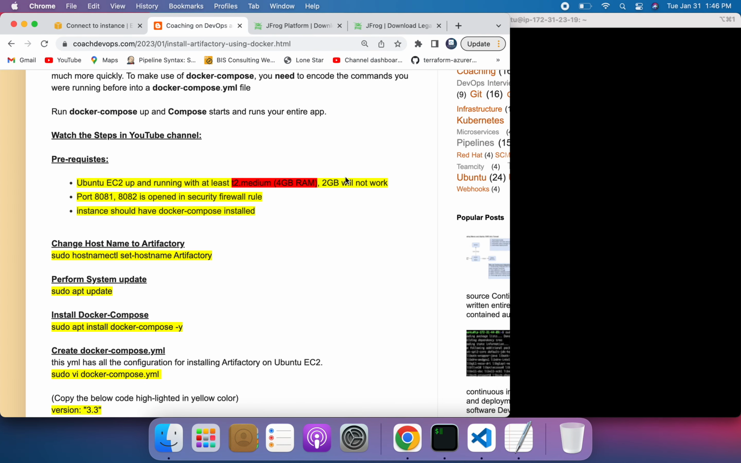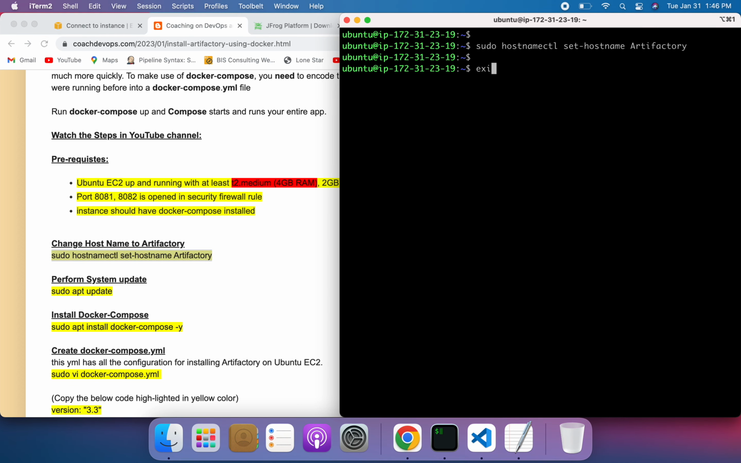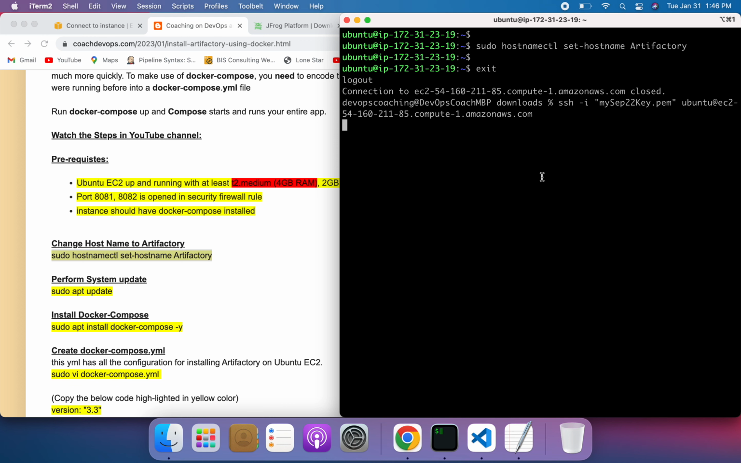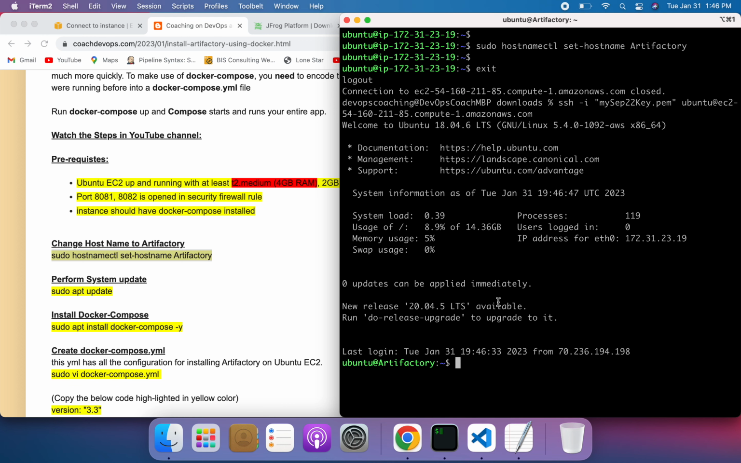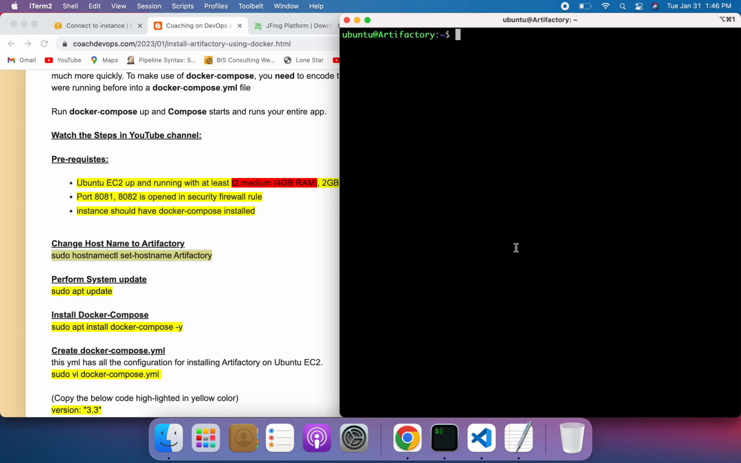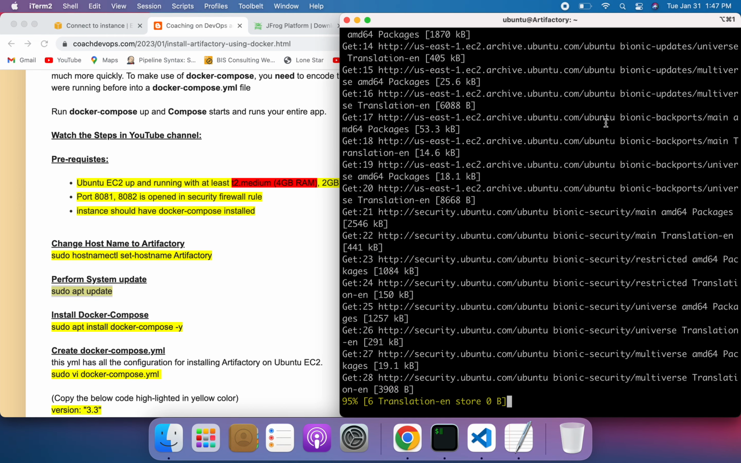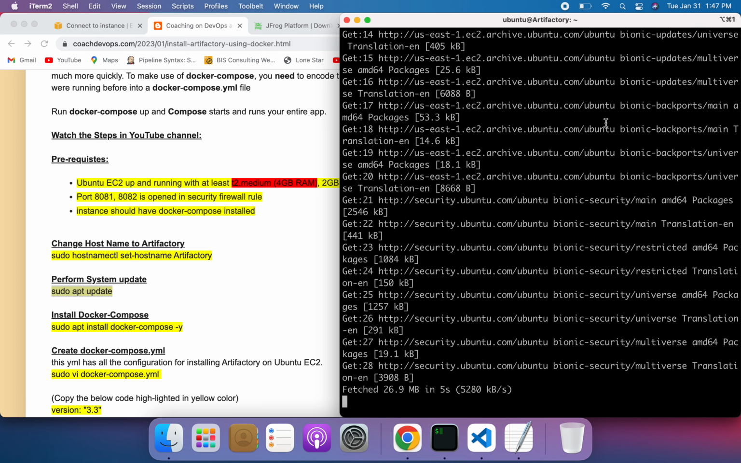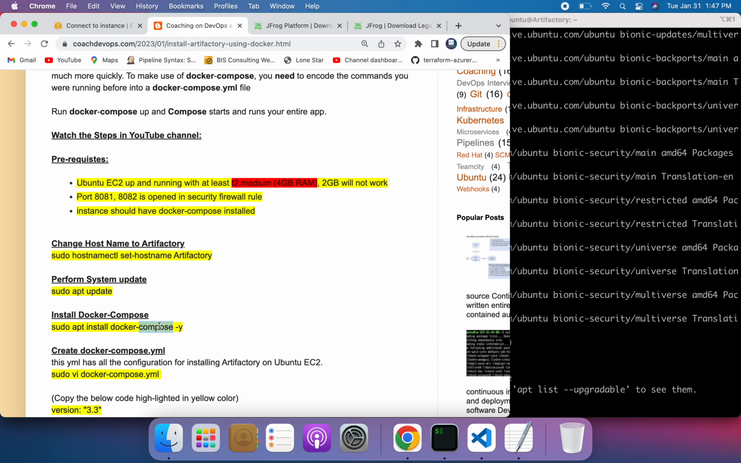So now let's start our installation. Let me first change the host name to Artifactory. I did, and then let me exit and log in back again so that it is updated. Perfect. Let me also increase the font here. Okay, perfect. And then I'm going to perform sudo apt update because this is a newly created EC2 instance. So let me update to all the latest software packages. And then we're going to install docker-compose.